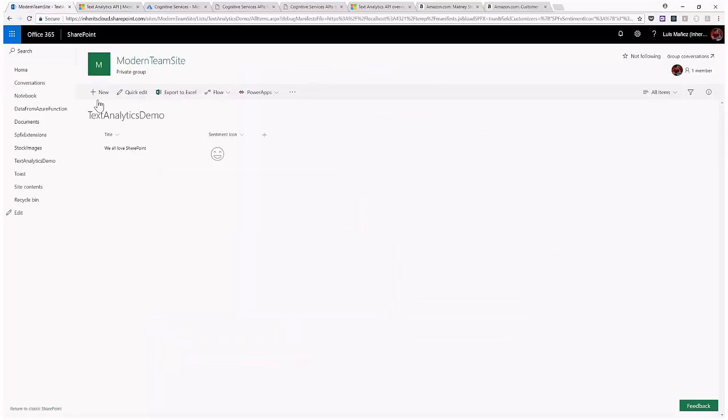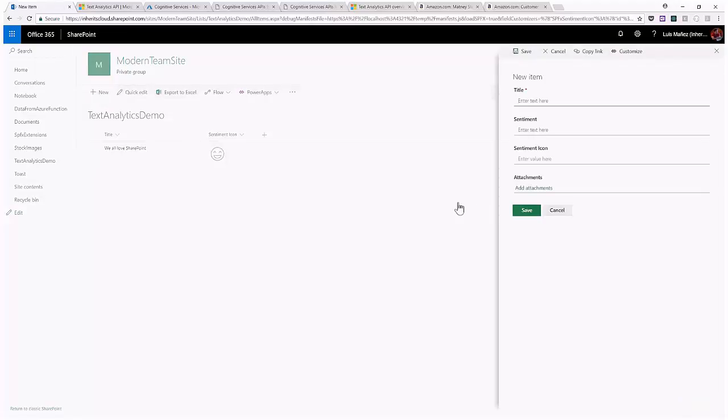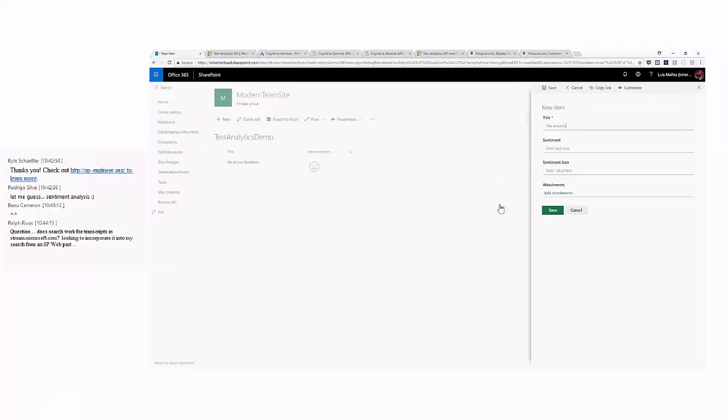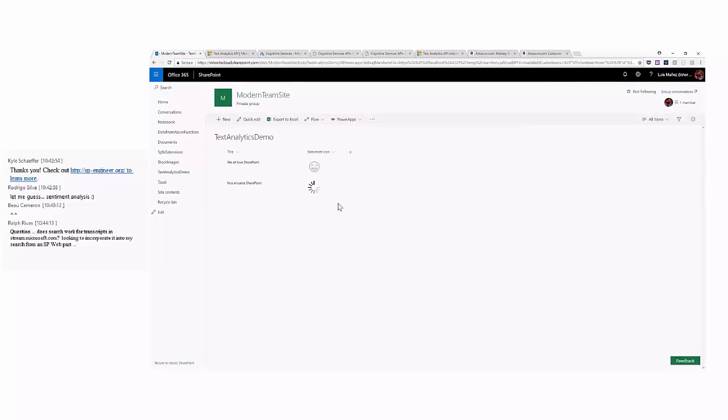So coming back into the list, let's do a live demo. Here we have the first item. It's a very happy face, of course, because we all love SharePoint. Let's try to do the same in Spanish. Just saying exactly the same, we all love SharePoint. And in this case, we are having a happy face as well, but it's not as happy as in English. And well, I guess that's because most of the SharePoint projects in Spain are still farm solutions.